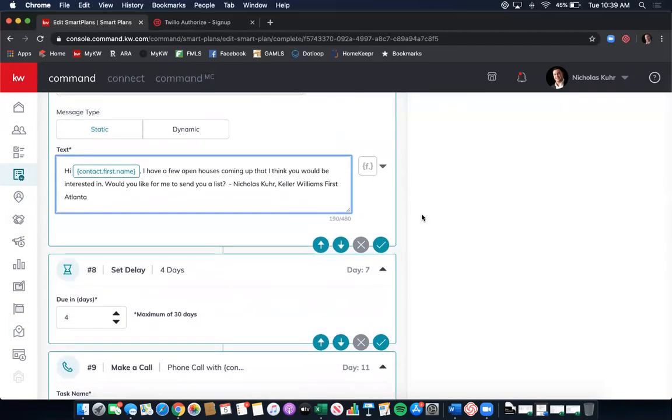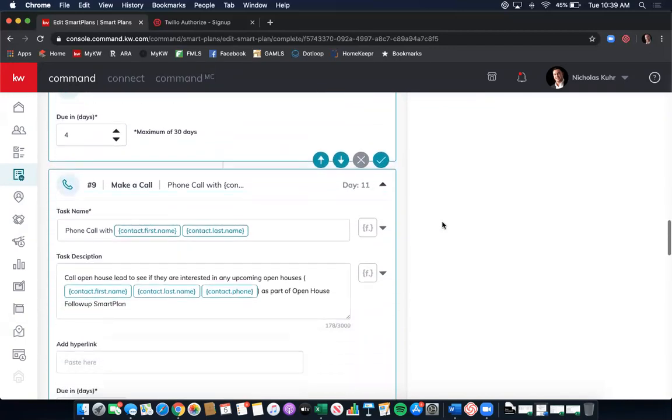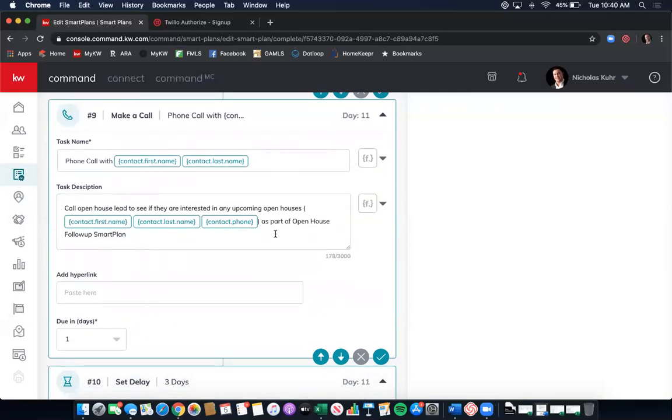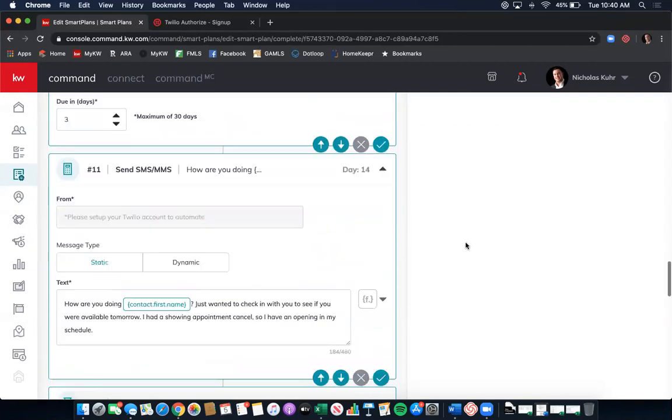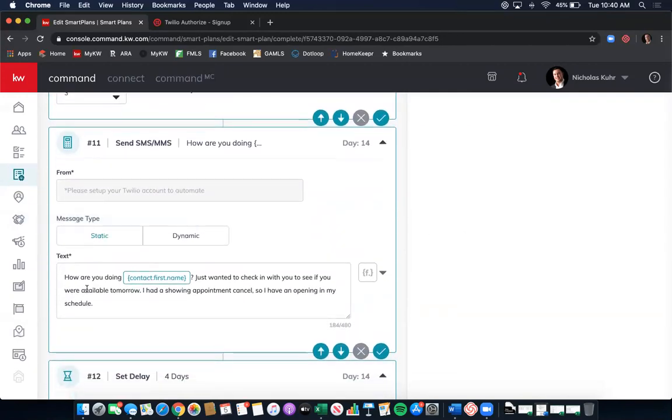So that's how you can make those simple edits. It's the same thing throughout here. Make a phone call, and you can add any additional merge fields that you want, or change any of the text. Again, text message, how are you doing? You may want to add a comma there, like how are you doing, comma, first name. Just wanted to check in to see with you if you're available tomorrow. I had a showing appointment canceled, so I have an opening in my schedule. And again, adding your name.